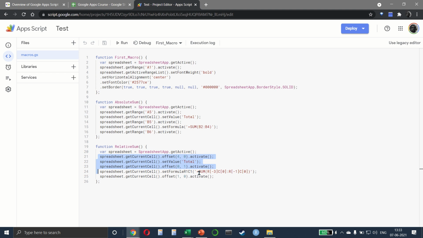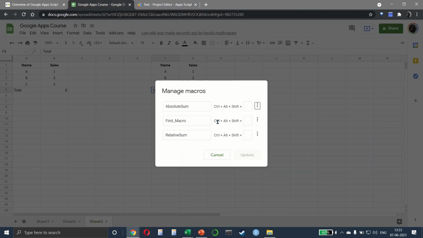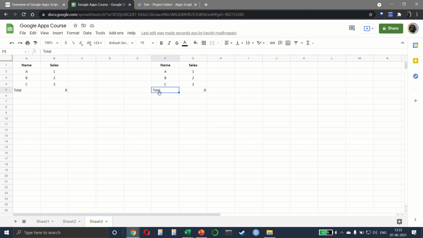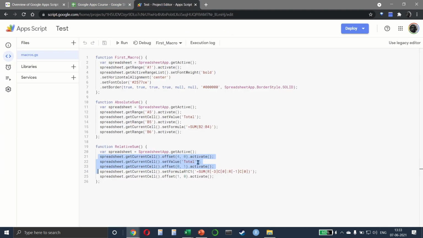So I hope you can see what 0, 1 means. It means that since we were already on F5, we went in the same row, 1 column to the right. That's why we said 0, 1. That means on the same row, 1 column to the right. Then we wrote the formula.